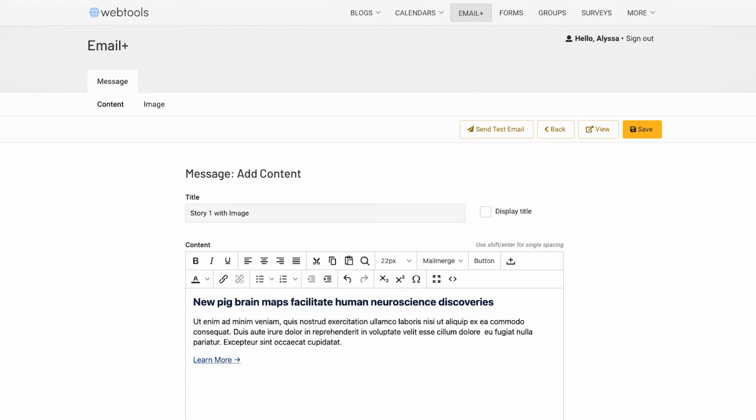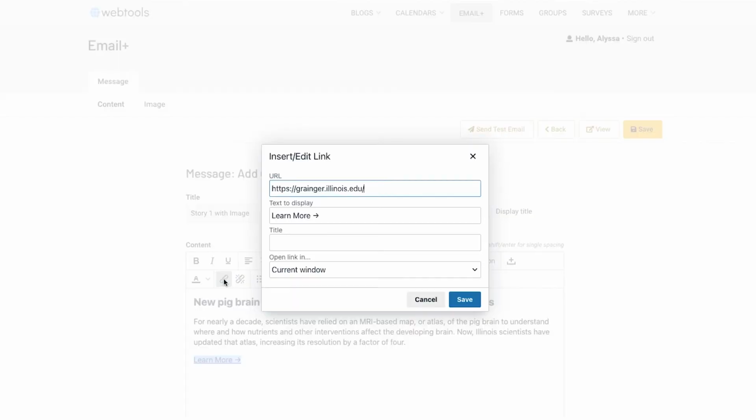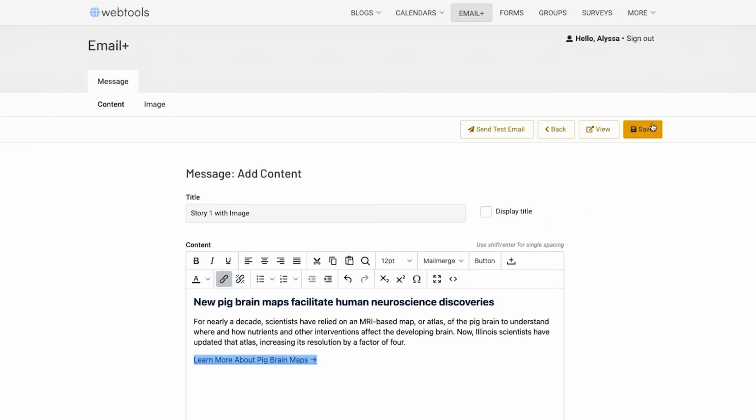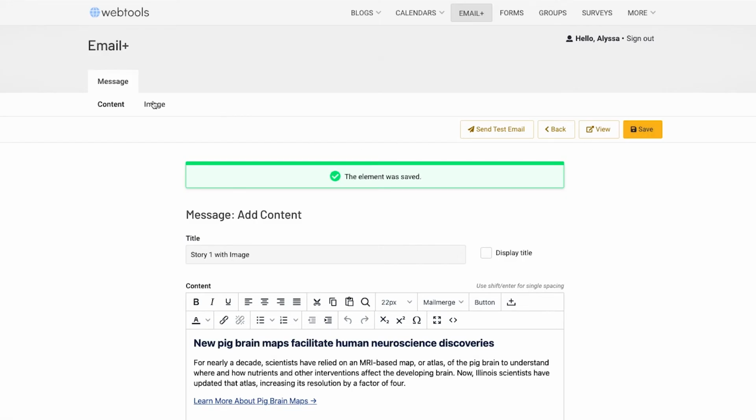Copy and paste your content into the text box. Update any links by clicking on the underlined text in the editor. Then select the link icon in the toolbar. Paste your link into the URL field. For accessibility, update the link text to be as descriptive as possible. Save your changes, then go to the Image tab.